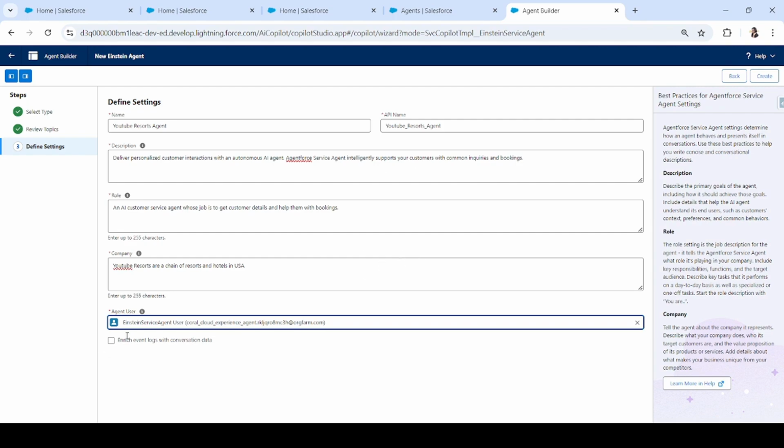Now this is a very important checkbox which says enrich event logs with conversational data. Now if you don't check it, you don't get the detailed history of the conversation that has been happening with the AI agent and the customer. If you check it, you will get all the event logs. There can be error logs, there can be success logs with the conversational data between the customer and the AI agent. So I would prefer always to check this checkbox to get the detailed information of the customer and the AI agent's conversation.